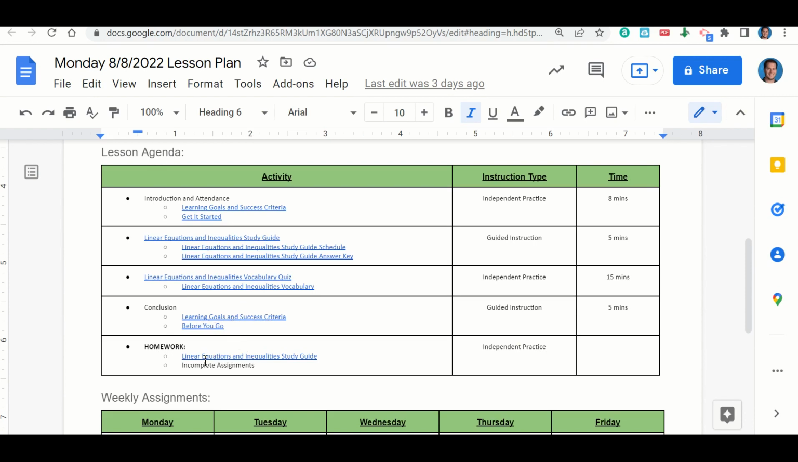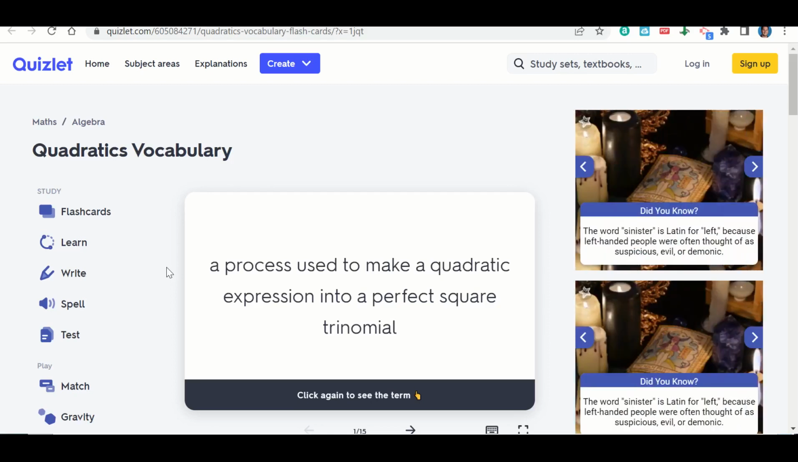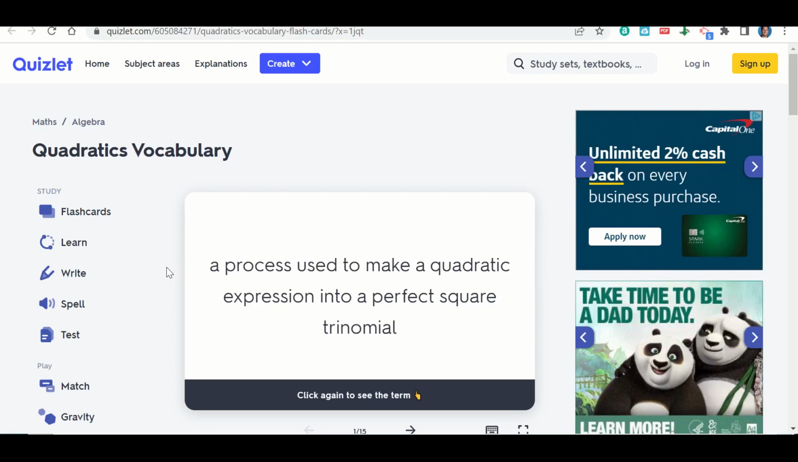Your only homework is to look at the linear equations and inequalities study guide and complete any incomplete assignments that you may have. Let's talk now about how to access Quizlet to view your vocabulary cards.